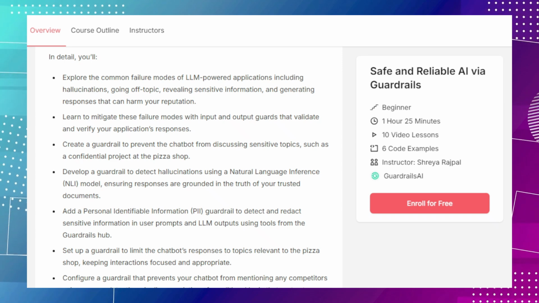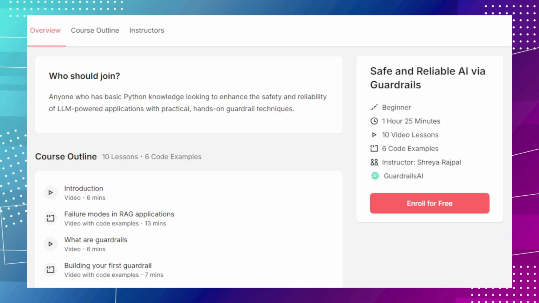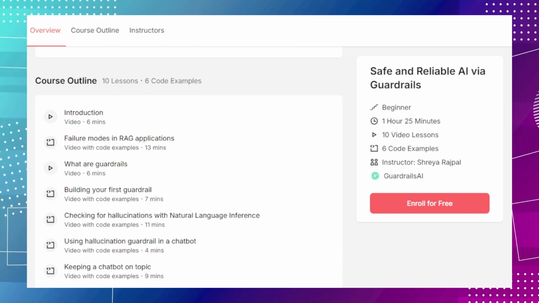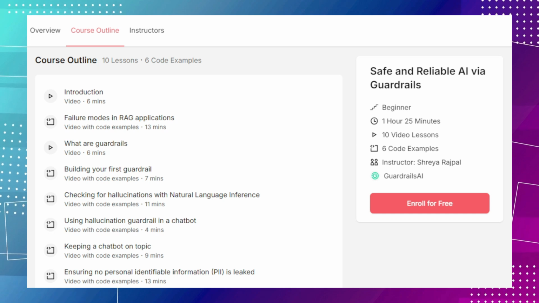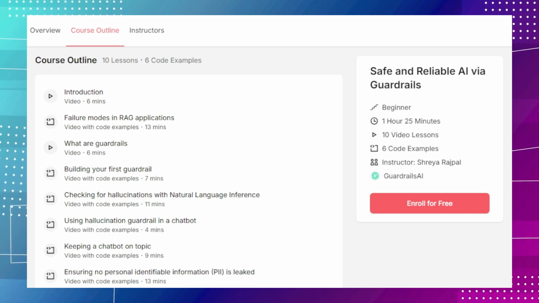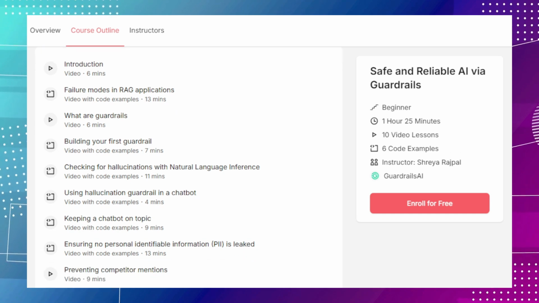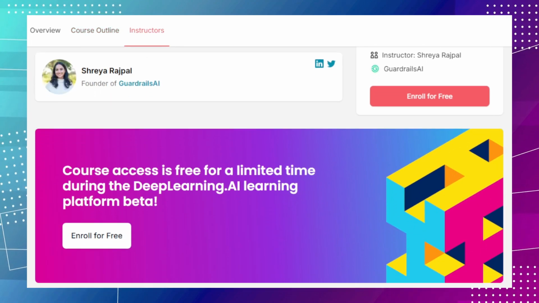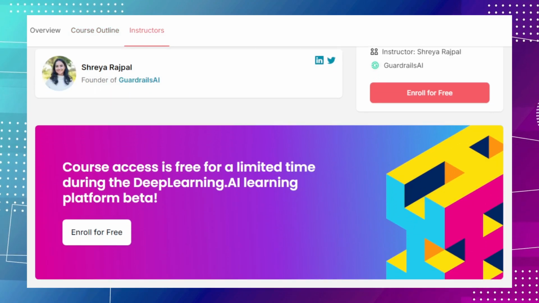By the end, you'll have the skills to build and deploy more reliable AI applications ready for real-world use. So if you're interested in taking your AI skills to the next level and building safer, more trustworthy AI systems, be sure to check out the Safe and Reliable AI via Guardrails course on DeepLearning.ai. Let's see the course demo video shared by Andrew Ng.